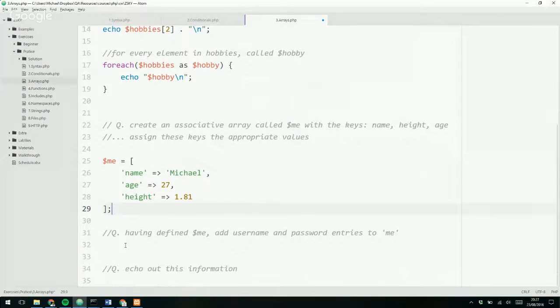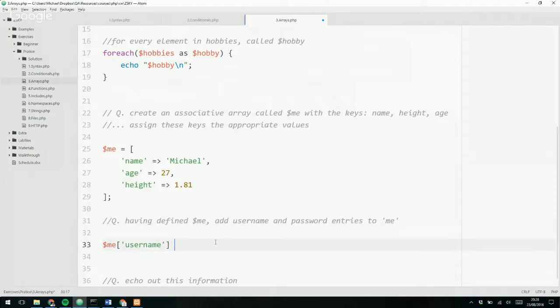Right. Having defined me, add a username and password entries to me. So here I've given the array some elements when I've defined it. But now, having already defined it, I need to add things to it. So I write in what I want to add to it at the particular index that I want to add it at. So having defined me, add a username and add a password. So it's going to look like that.